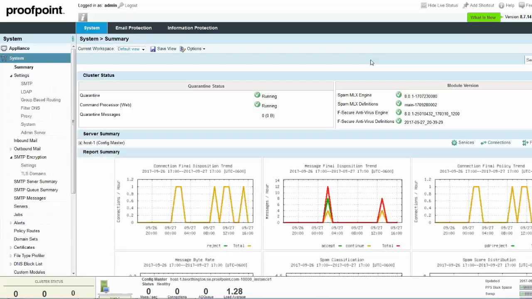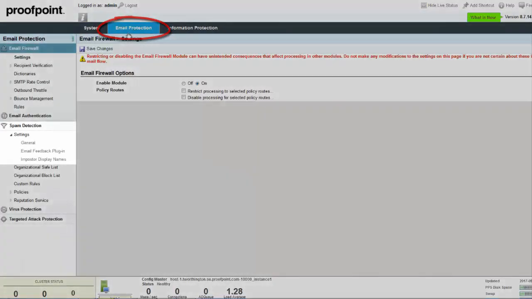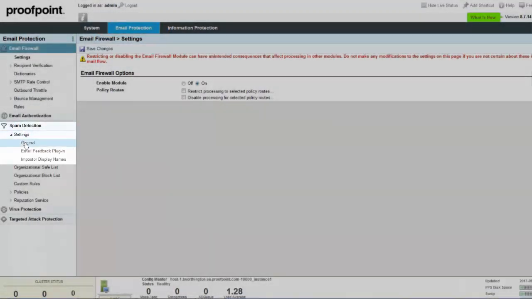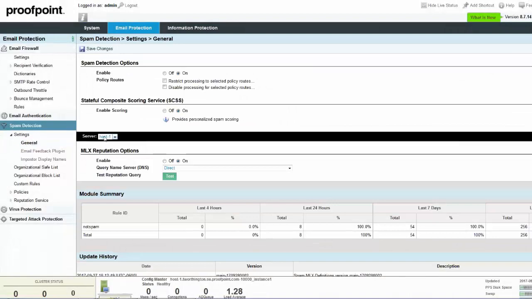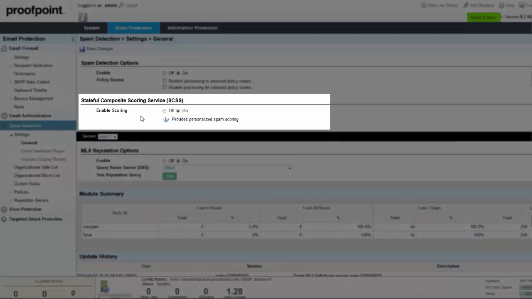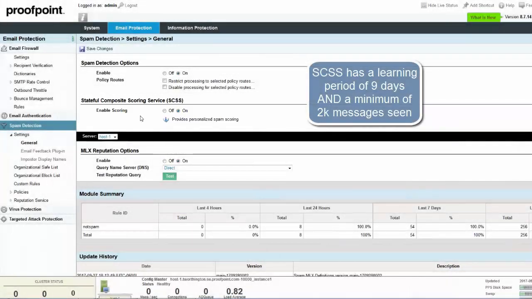We can begin the imposter display name process by first verifying that the Stateful Compositing Scoring Service, or SCSS, is present and enabled. Navigate to the Email Protection tab, Spam Detection Module, Settings drop-down, General page. If the Stateful Compositing Scoring Service section is not present, contact Proofpoint Support or your account representative. If SCSS is present but turned off, please turn it on.